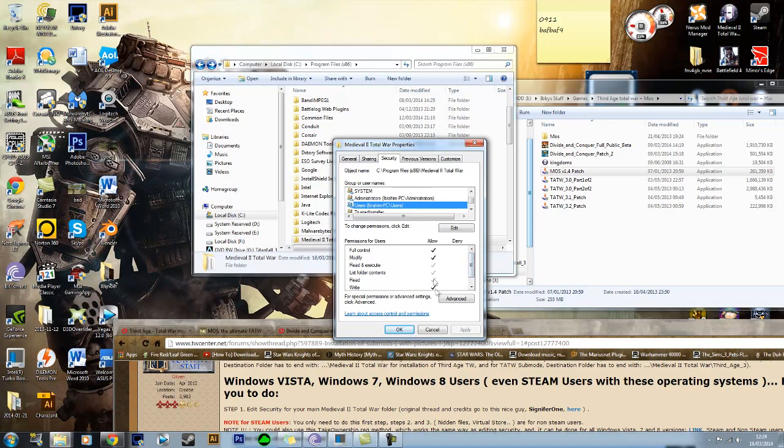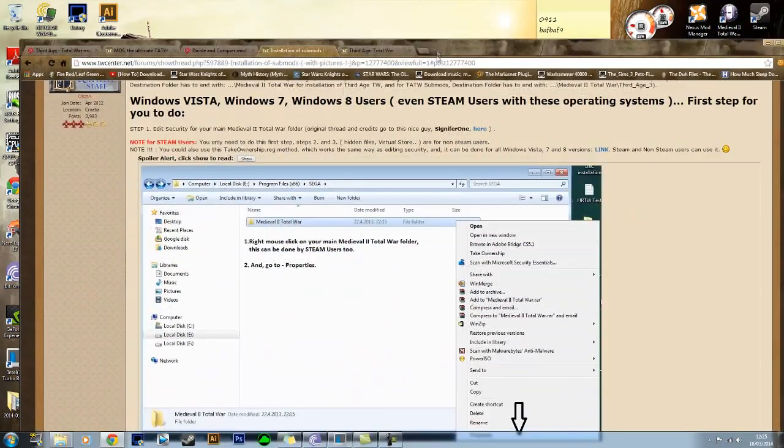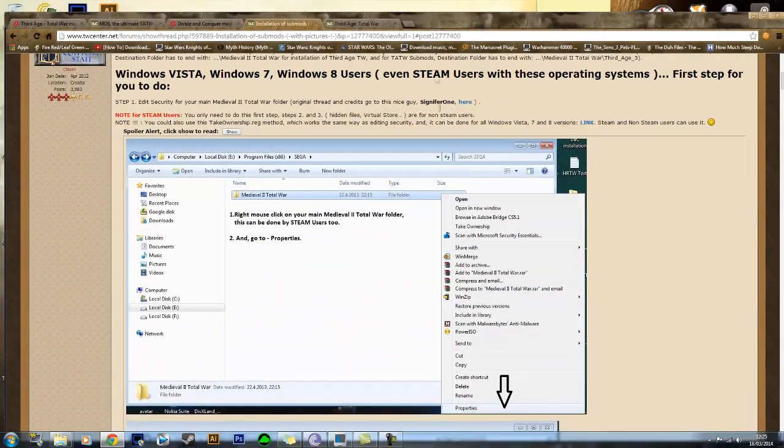So basically you can write, modify, and full control. Once that's done, just click OK and you should be good. If you've got any problems with it, right click. Make sure you are the administrator because only the administrator can do so, and you should be fine. If you do have any problems, please revert back to this installation guide and it will tell you exactly what to do.